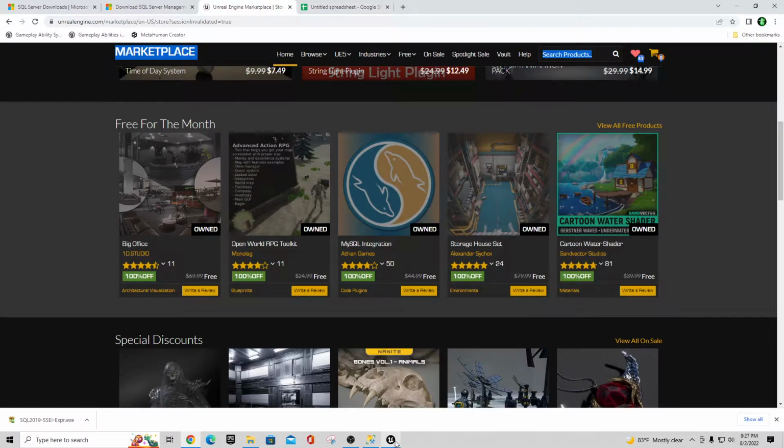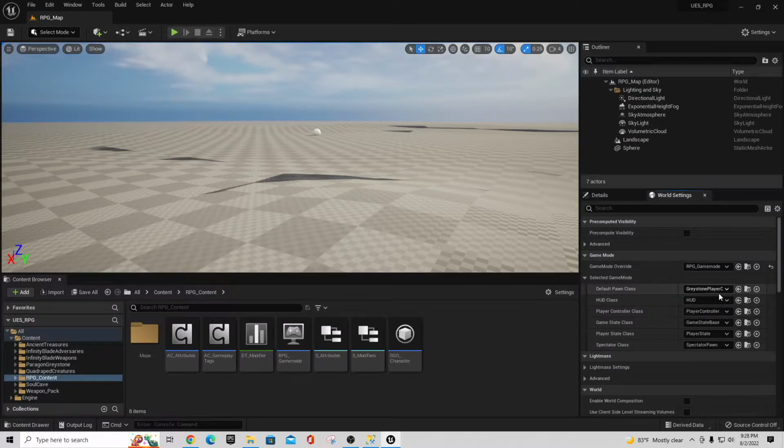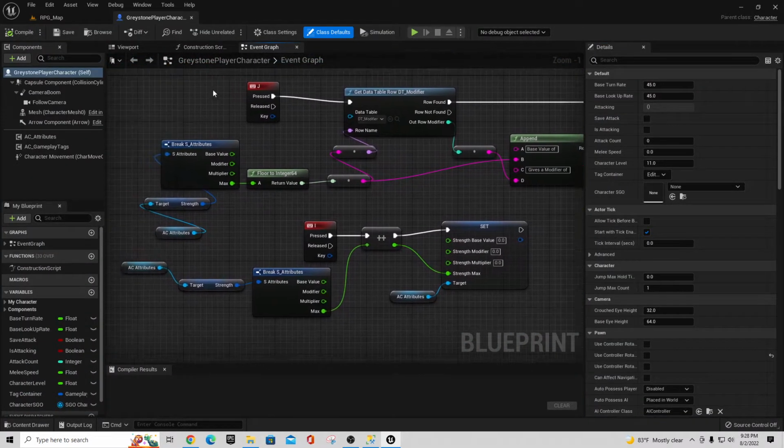I'm back in my project over here. We had talked about where we had our RPG content, and our default pawn class was set up, and inside of our character we started building some basic little functions to work with getting data from a data table row from our modifier, to talk about different attributes and things like that. And this is very similar to that. Remember, we brought in some stuff from a Google spreadsheet to put in our bonuses at different levels.